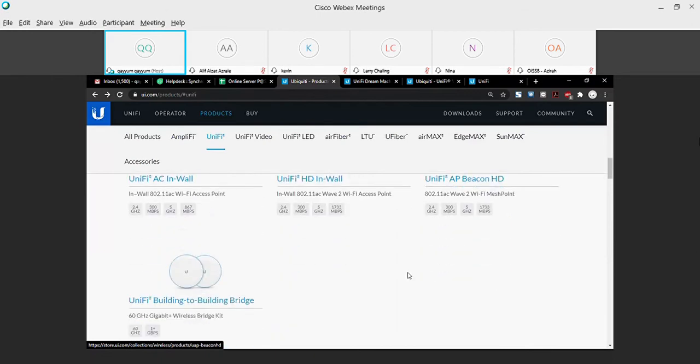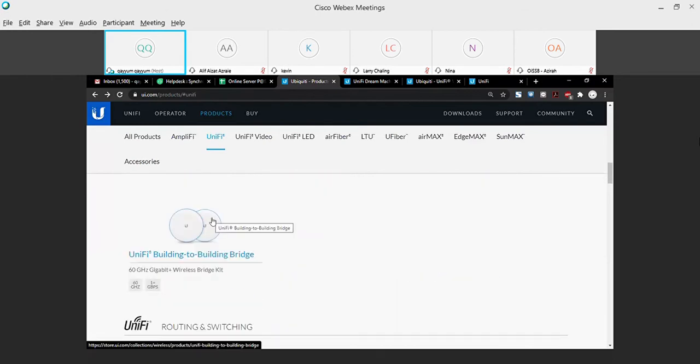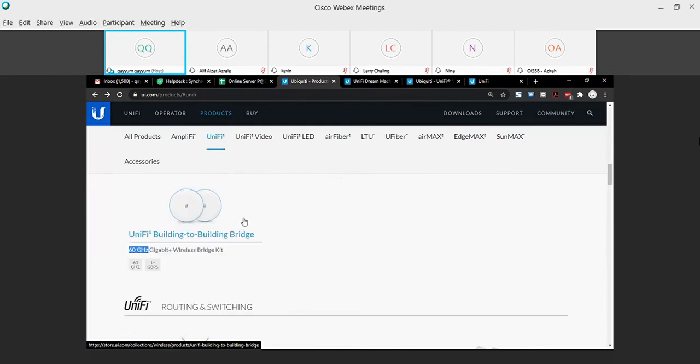Okay, and then they have one new model for point to point. I never saw this one, this one is new. It is for the 60 gigahertz band, so you can use this one for point to point. All right, so these are the APs you have in the Unifi product.